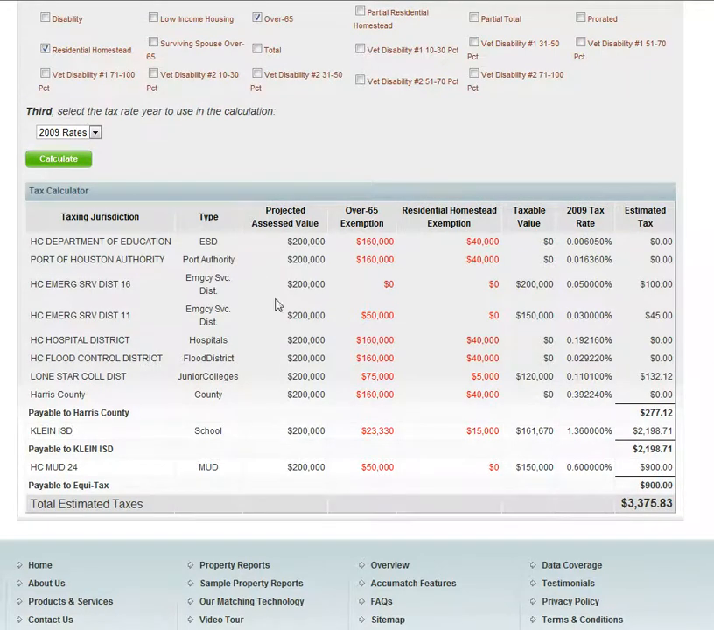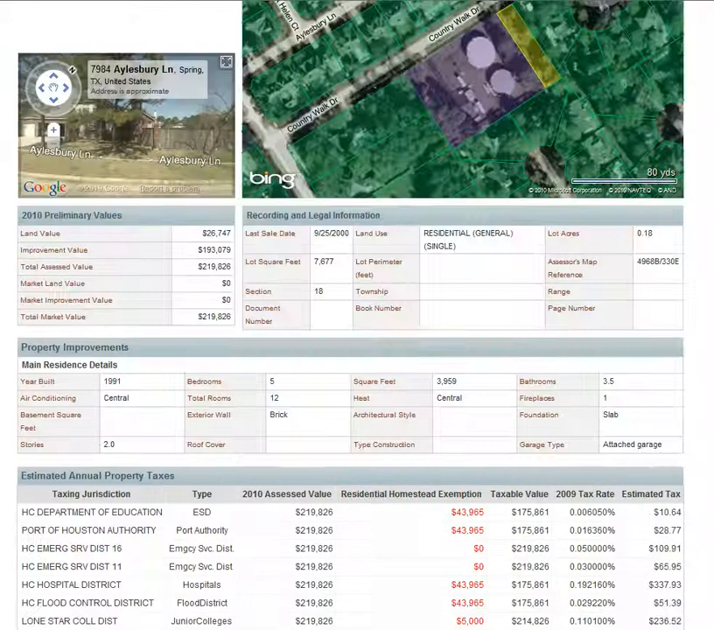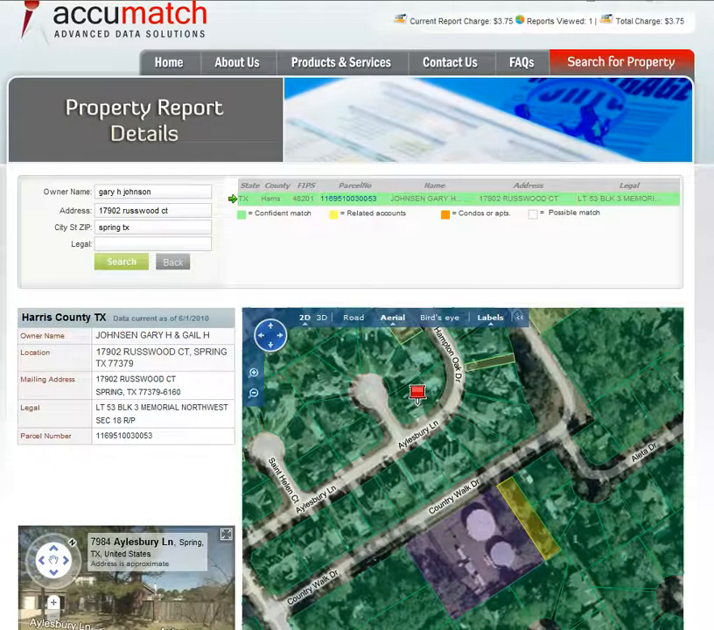The exemptions that are displayed here are those that are offered by each taxing jurisdiction. So we do that to produce the most accurate estimate that we can, and that's really not available anywhere else. Nobody else is able to give you an estimate this accurate. So that's the basic search.